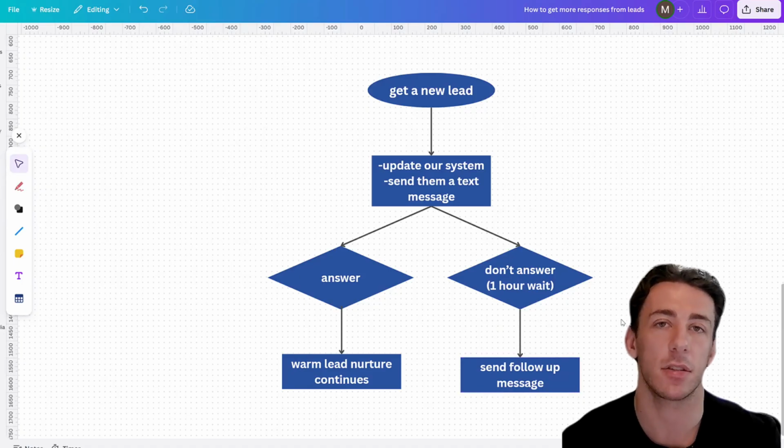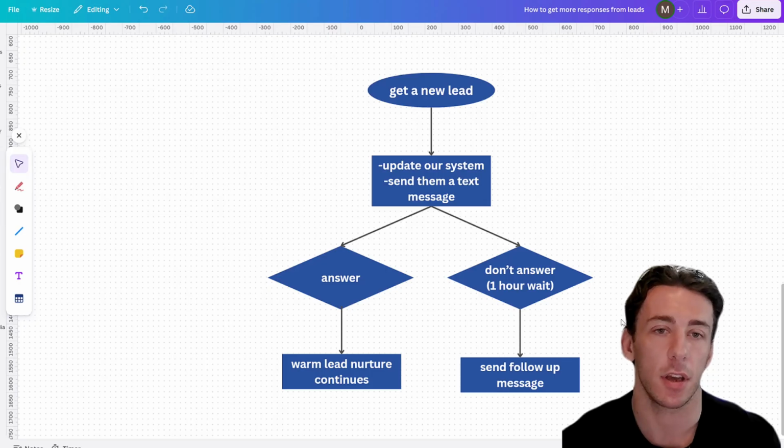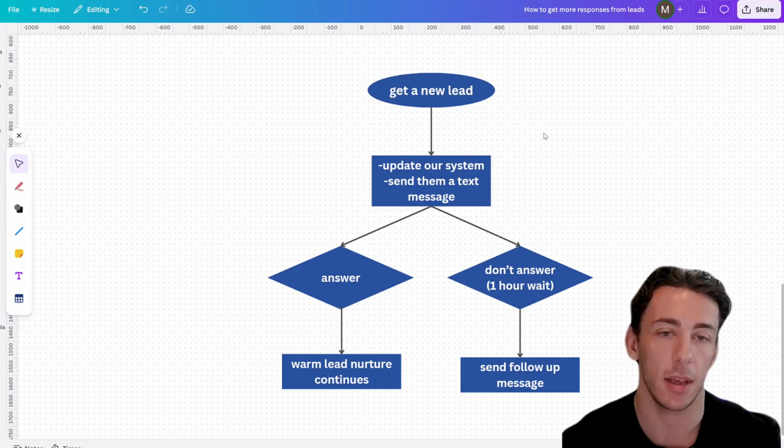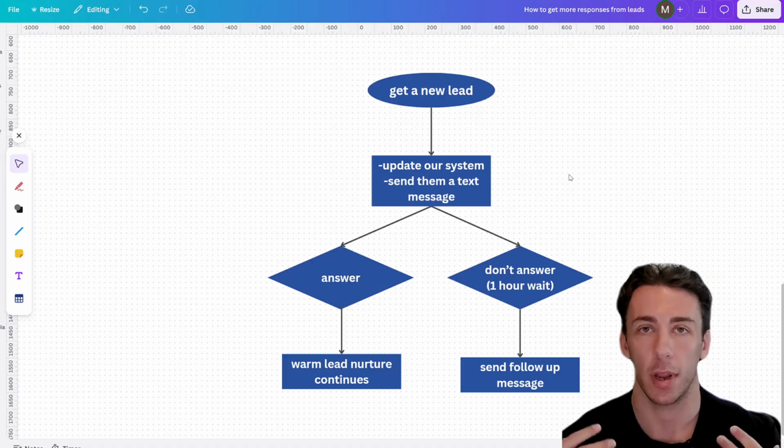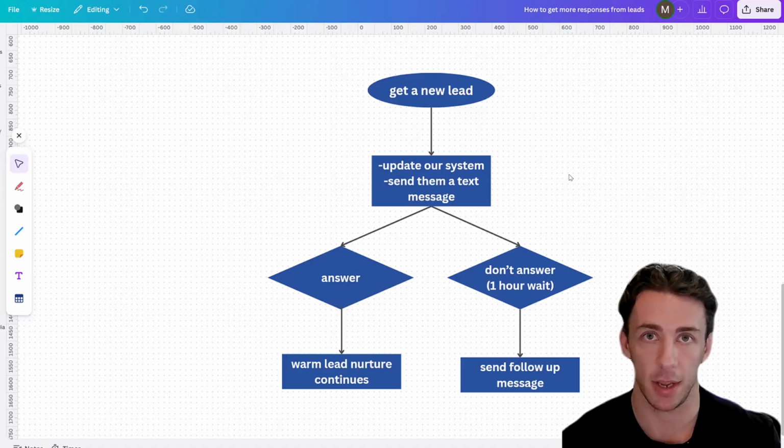And why this is so effective is because when they immediately become a lead, if we're able to hit them with the text message in that first 60 seconds, right, we're increasing our chances of them responding and engaging with us, converting.